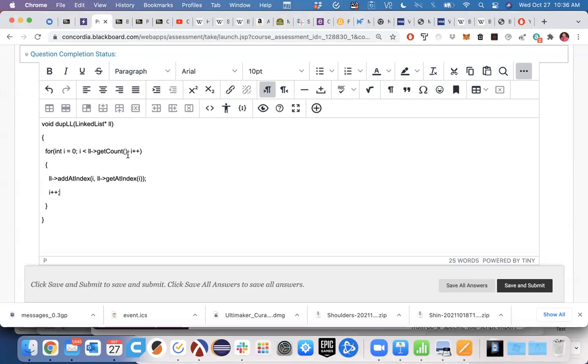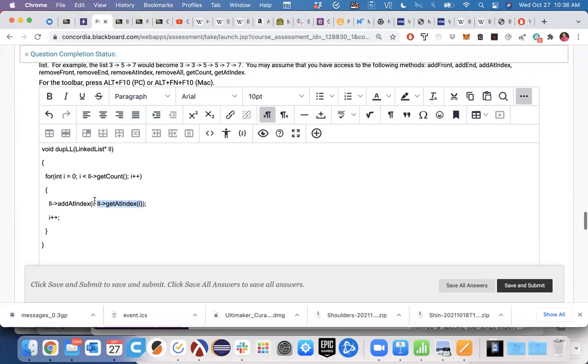After I do bucket 0, I now have bucket 0 and bucket 1 that are duplicates of each other. So my next time through, I need to make sure I get to bucket 2. That's why I'm saying the I plus plus. So I'm adding a new value at index I, and what am I adding? The current thing at bucket index I, so that'll give me 2 values, and then I'll jump ahead an extra value. So that'll inline duplicate the contents of my linked list.